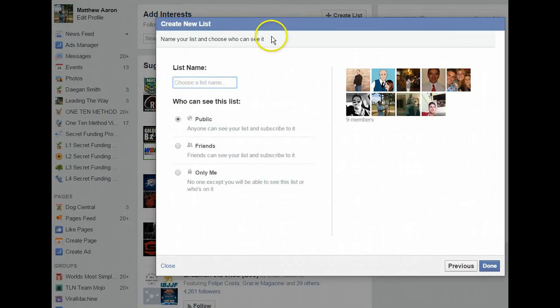You can choose to name the list. I'll just hypothetically call this one marketing training, right? So maybe I would create a list of people that I typically like seeing their posts from because they actually teach me something. And then you can select who can see this list.